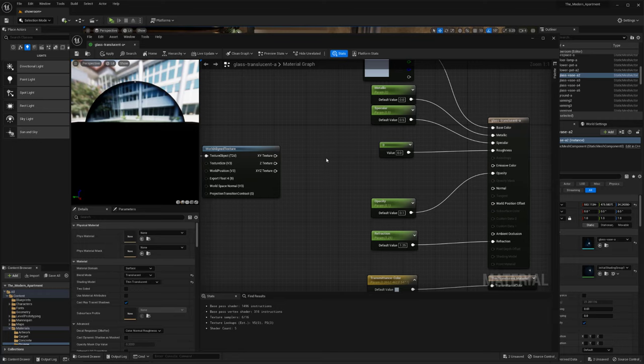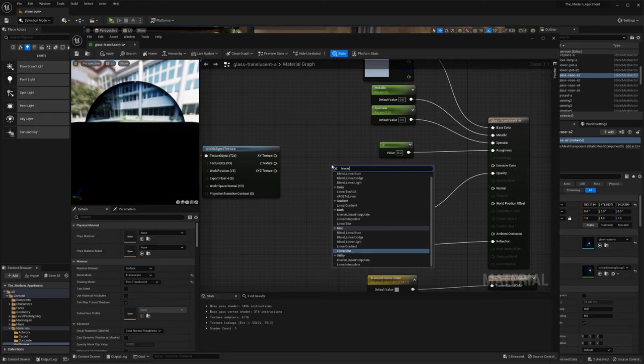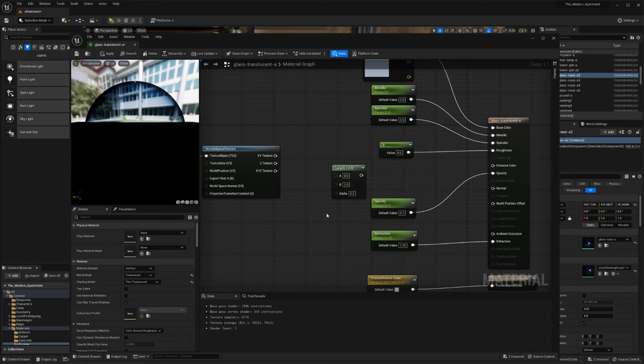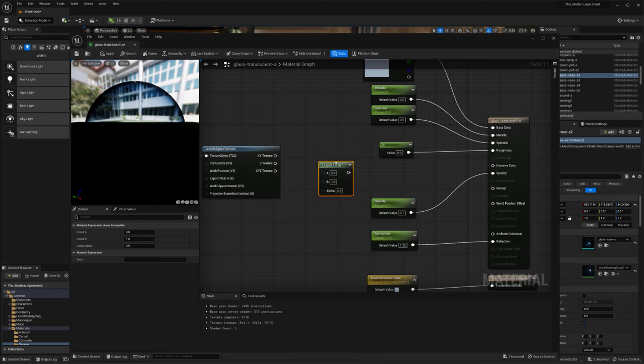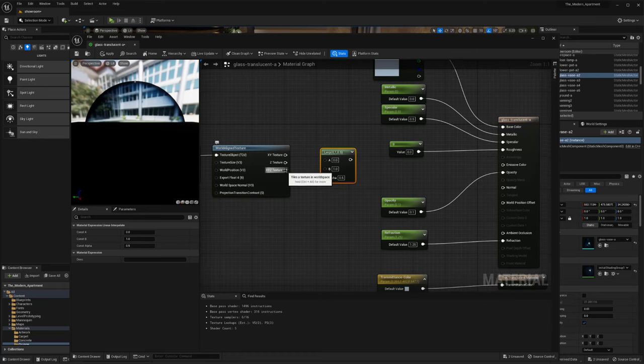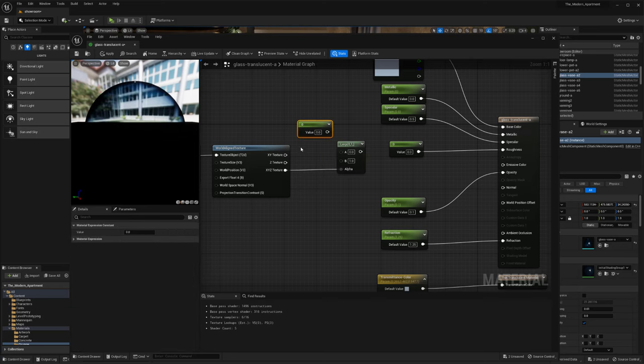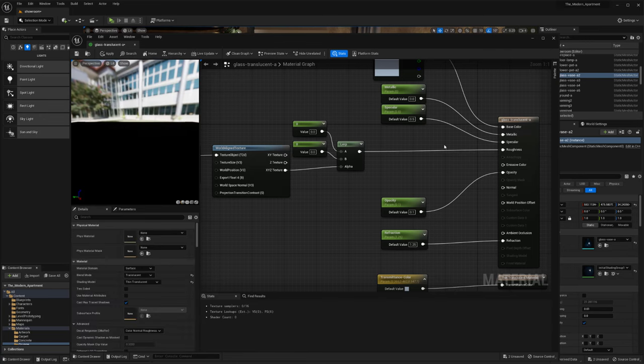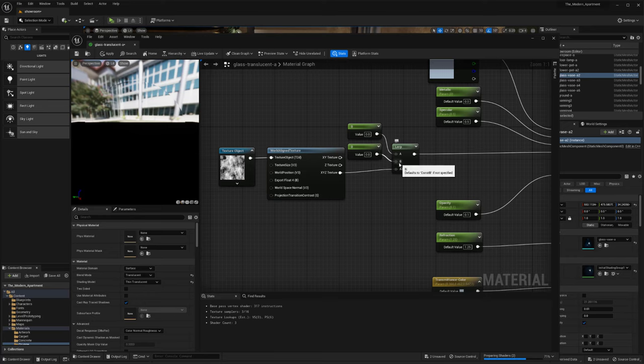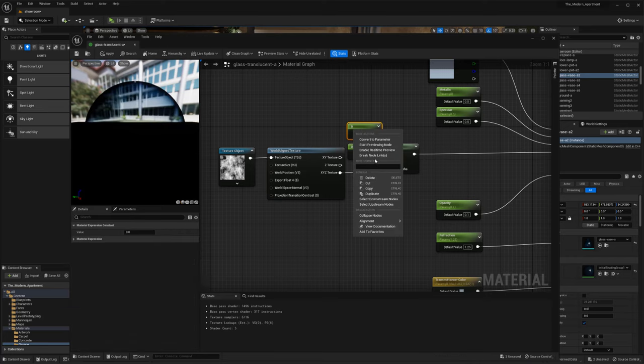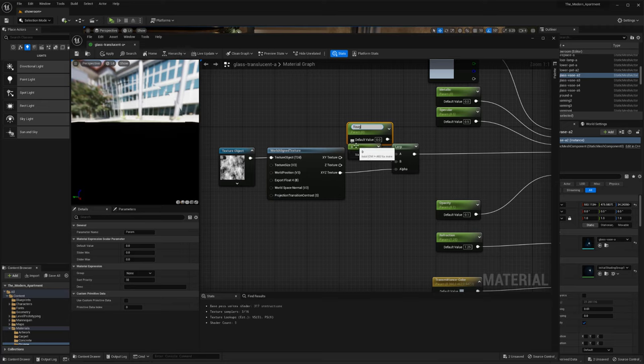to a lerp. If you press L on your keyboard, you can also right click and type in linear interpolate, but basically this is a blend between two different values, and it's interpolating between them. So I'm going to use the XYZ texture for the alpha of that, and then I'm going to do two constants going into the A and B of that. So there we go. And then I can plug this into the roughness.